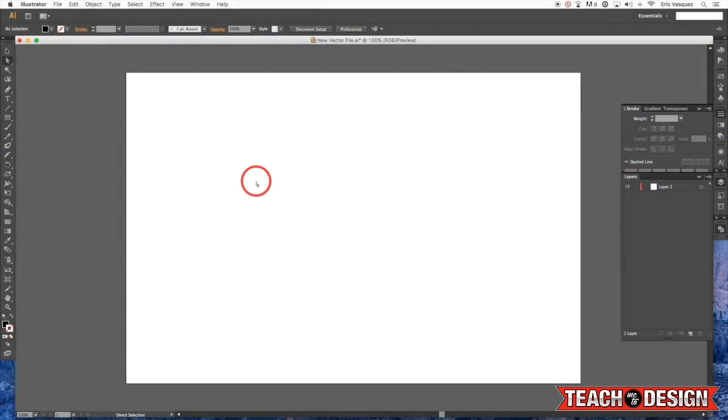So I've got a file here already open. It's basically just a blank canvas that I used in my first lesson. And what I want to do today is show you guys the pen tool. So press P on the keyboard or just come over here and select your pen tool.